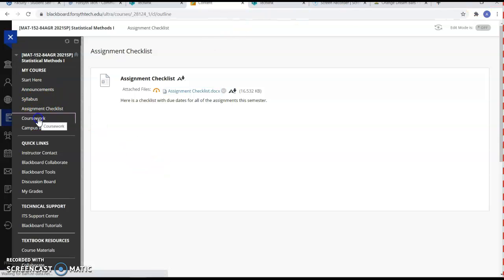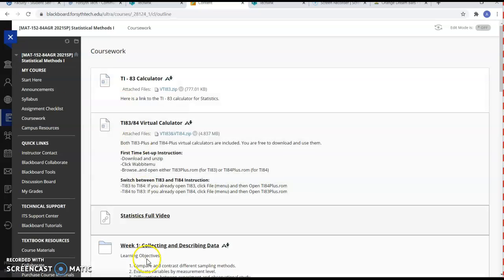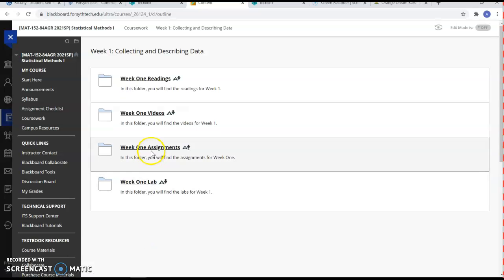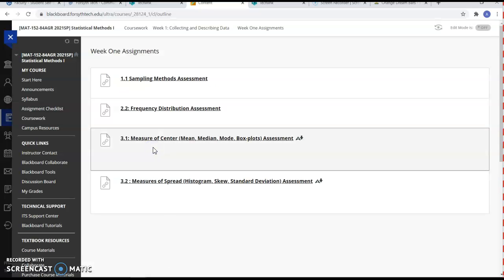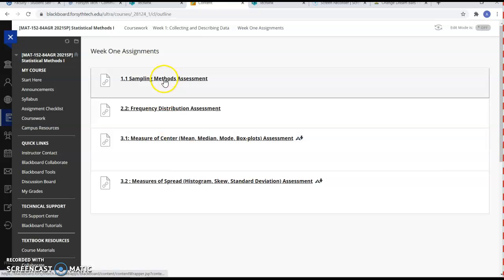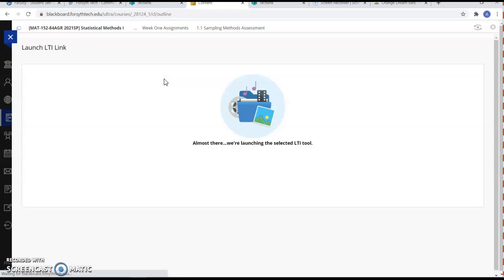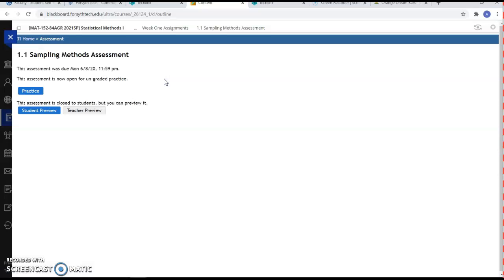If you go back to coursework, if you're looking for homeworks, so in that week one, your homework will be under week one assignments. And if you click right on the assessment, it will take you to another website where you can start your assessment.